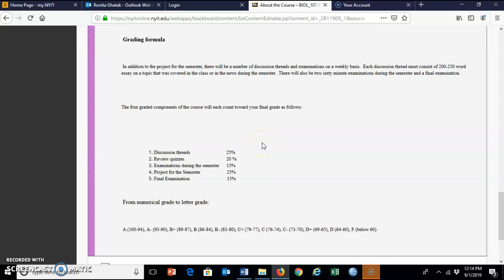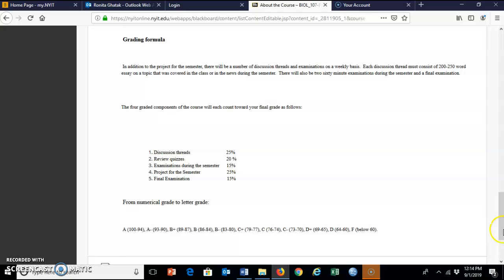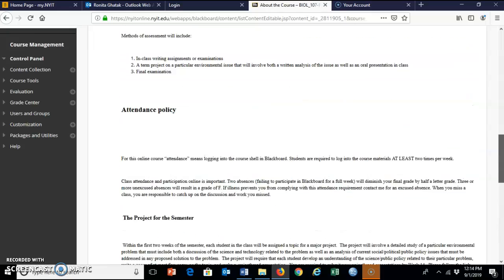This is my grading formula here. All the discussion threads are worth 25%. Review quizzes are worth 20%. Exams, worth 15%. Project is worth 25%. And then I have the final exam, which is worth 15%. So as you can see, about 45% of your grade is coming from the weekly online activities. So please pay attention to make sure that you complete all the activities on time.